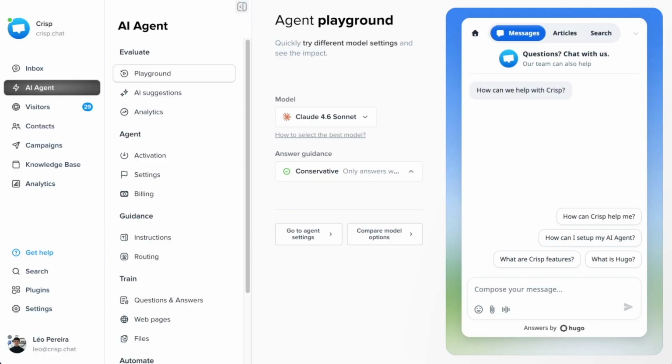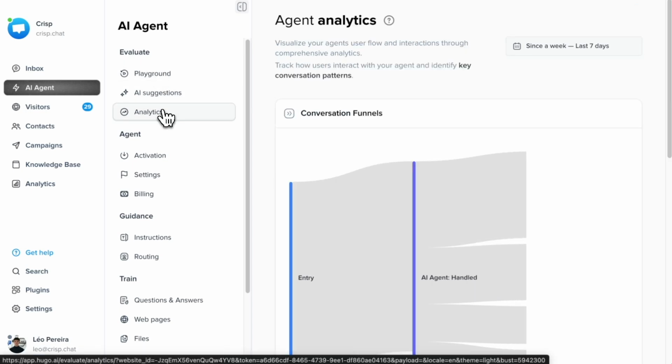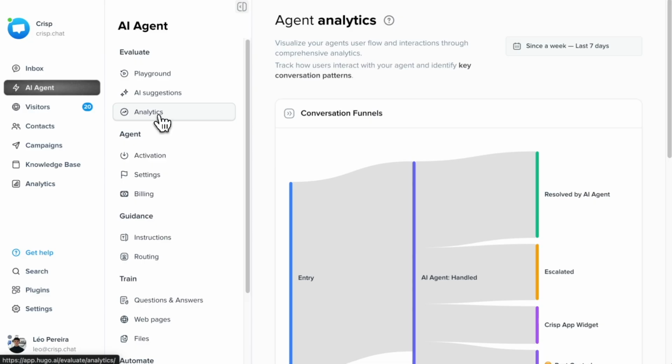To access Hugo Analytics, go to AI Agent, then Evaluate, and click on Analytics. Here you will find different ways to understand how your conversations are handled. So where can you see how conversations move through your AI setup? Let's start with conversation funnels.